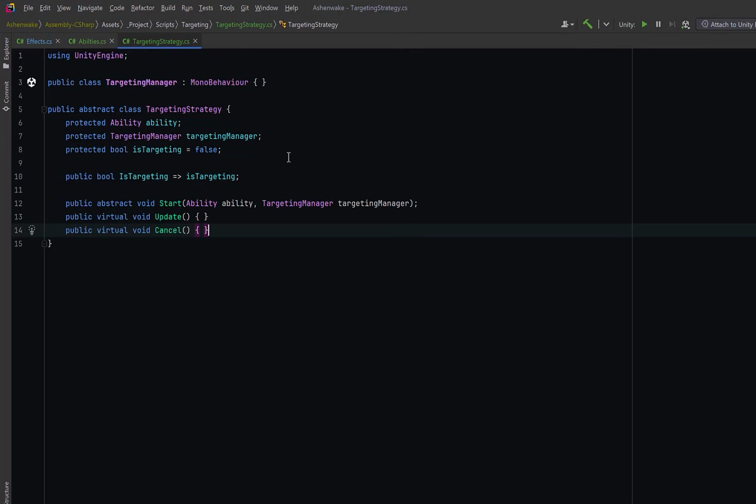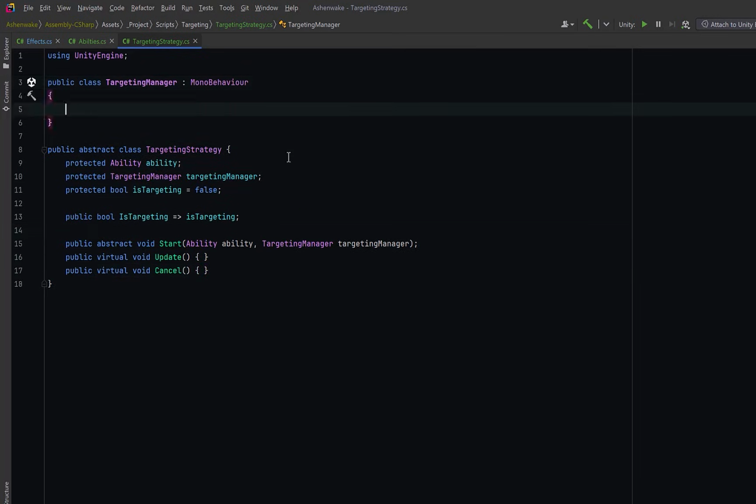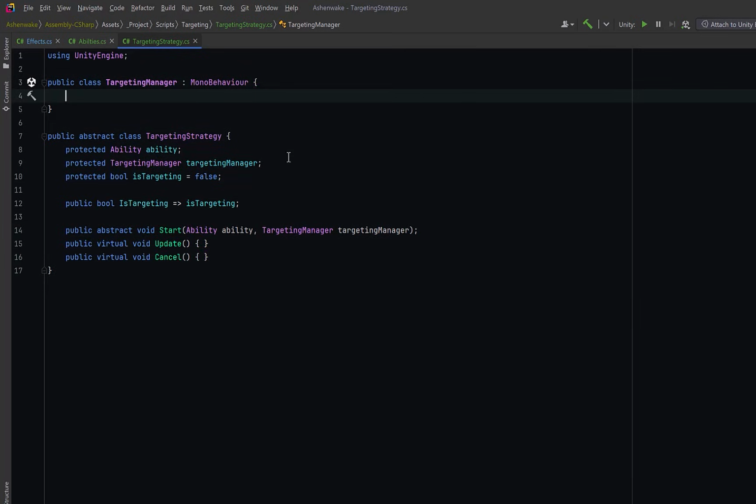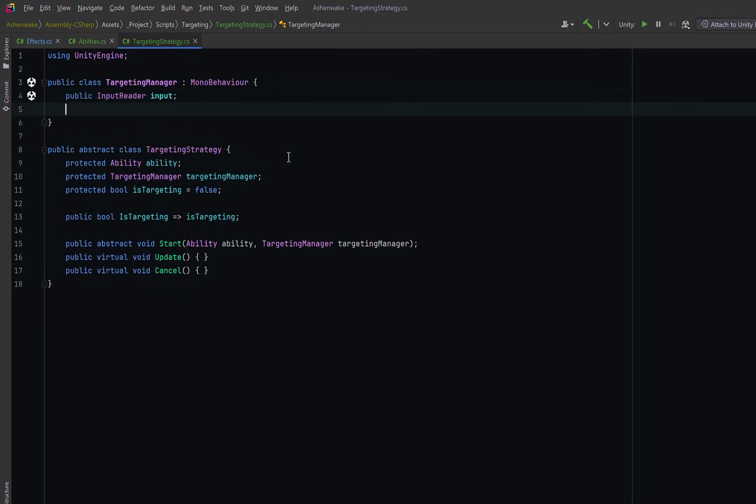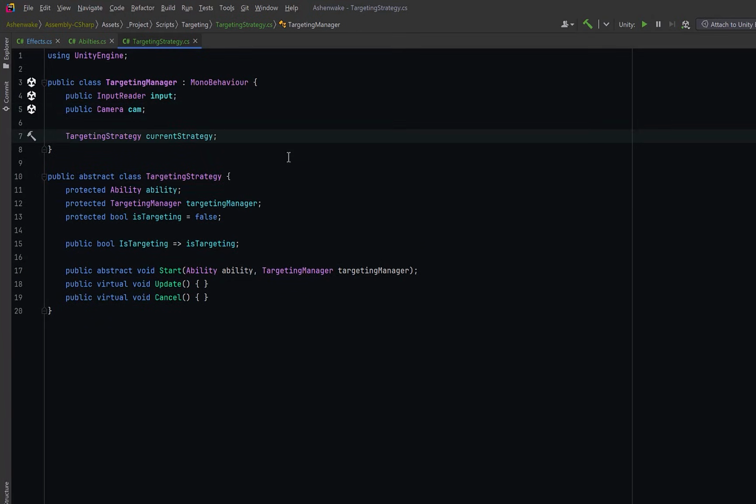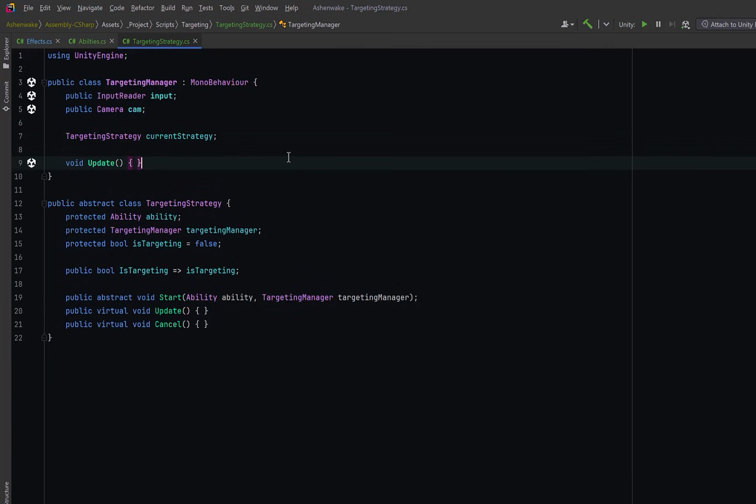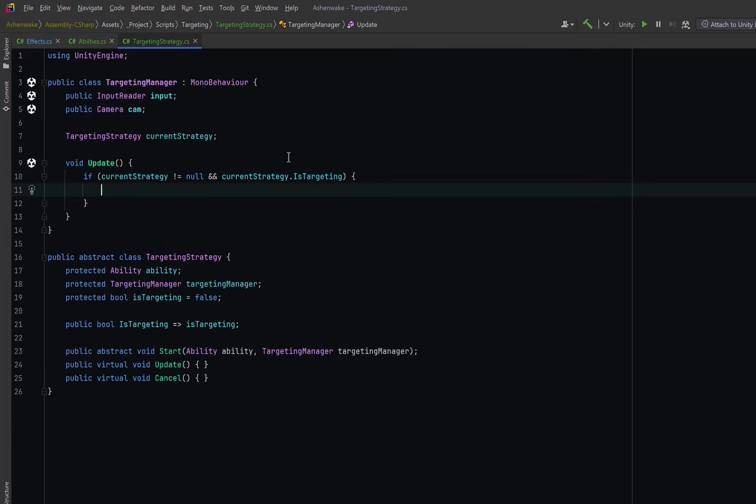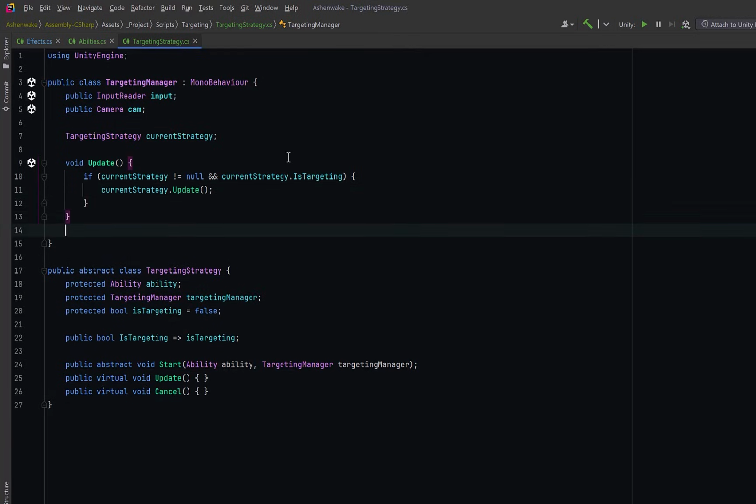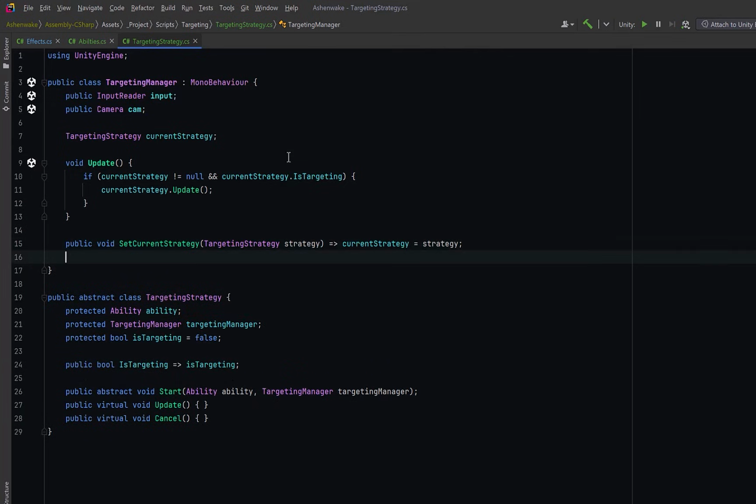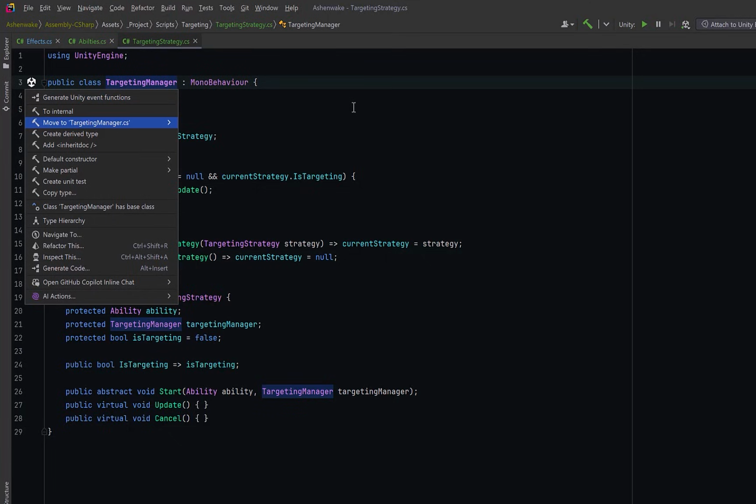Next, let's have a look at the targeting manager. This component is going to live on the player, and it's going to keep track of whatever targeting strategy we're currently using. The targeting manager will need to know about your input system so that the player can choose targets, and a camera so that we can do some raycasting. Let's also keep a private reference to whichever targeting strategy the player is using right now. In our Update method, let's check to see if we actually have a current strategy, and if the IsTargeting property is true, then we can call the Update method of the current strategy. Finally, let's add two simple methods for managing the active strategy. We can set the current strategy, or we can clear it by setting it to null. Because TargetingManager is a MonoBehaviour, let's move it into its own file with the correct name.